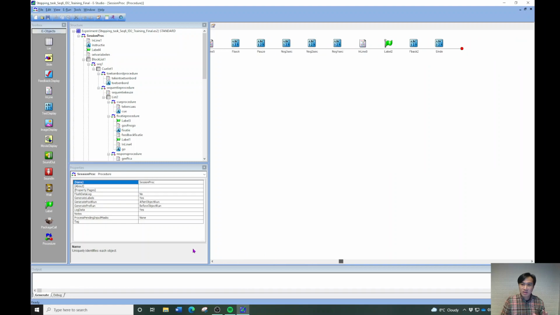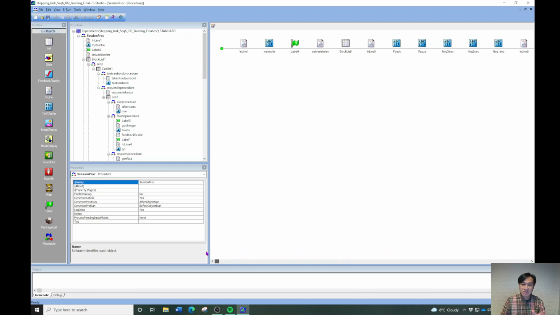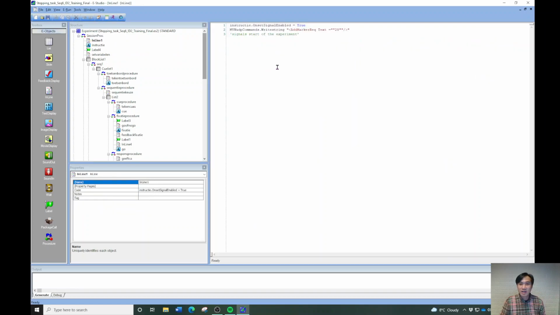All right. Every one of these corresponds to a certain object within the entire procedure over here. Let's look at inline 1. Right. I'm just going to very quickly go through this.